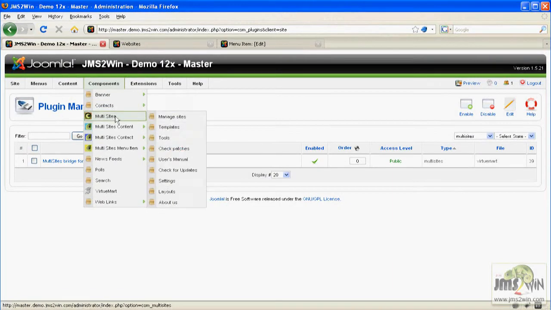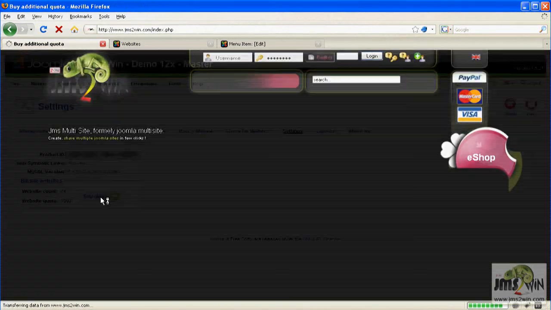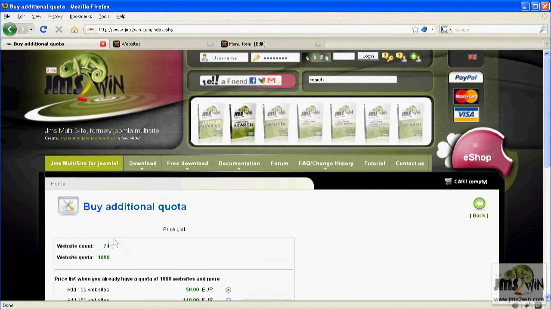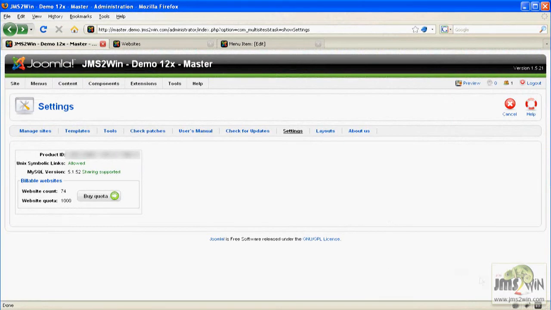The website quota can be purchased when you go in the settings menu. When you click on buy, you are redirected to the gms2win.com website where it presents you a range of prices depending on your current quota.